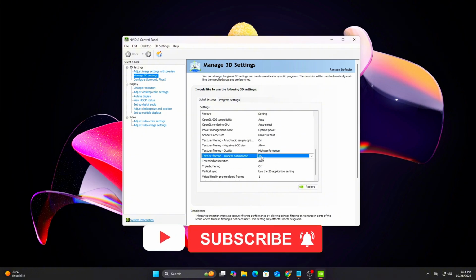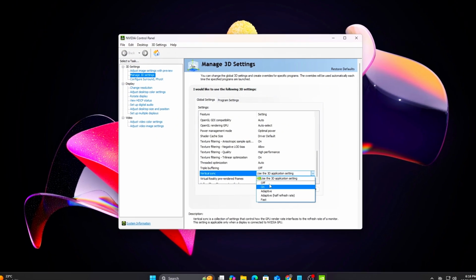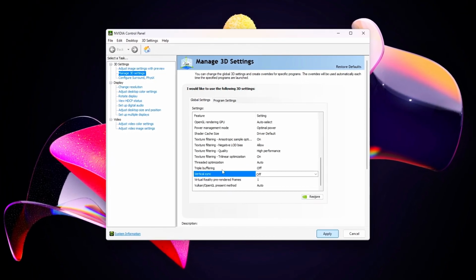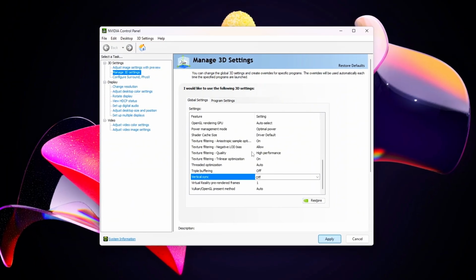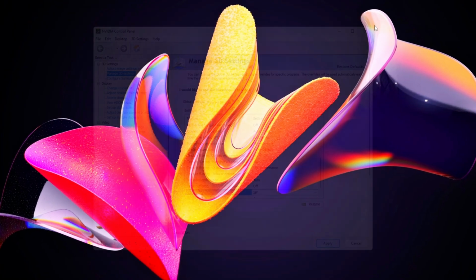Texture filtering, trilinear optimization, on. Threaded optimization, auto. Vertical sync, off. Click apply and close the panel. These stop the driver from power throttling the GPU memory bus when it's under low load. You'll see more stable clocks and fewer dips during fast camera movement or scene transitions.